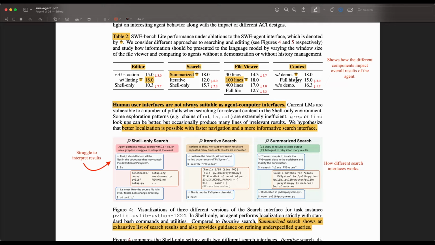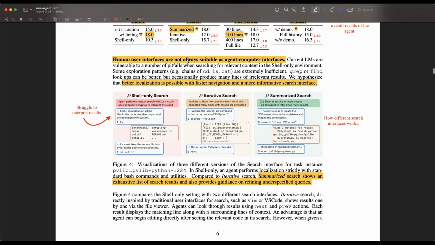Says if you're providing full history, the performance goes down. And if you provide it with demonstrations, you can see. So providing relevant context is key here. So this one says human user interfaces are not always suitable as agent computer interfaces.